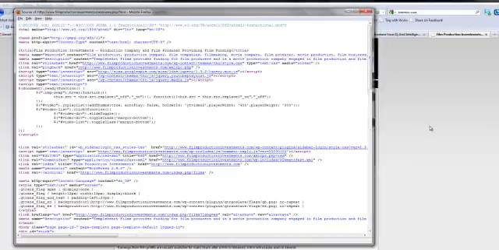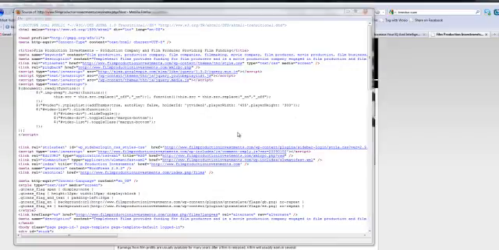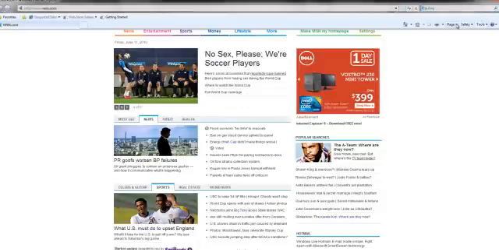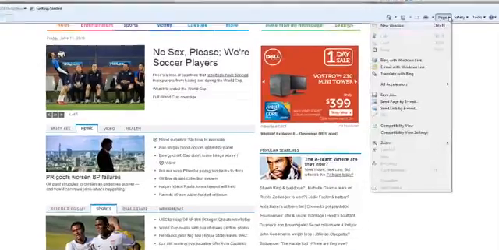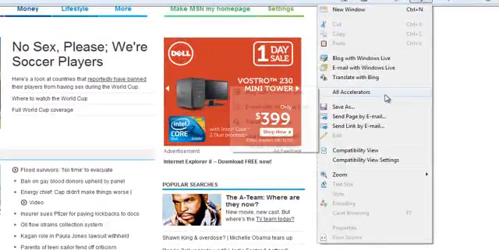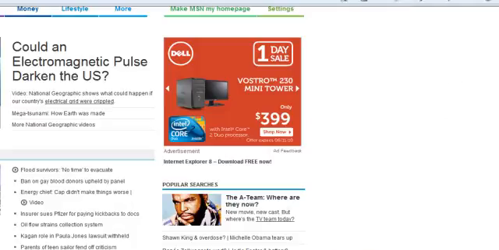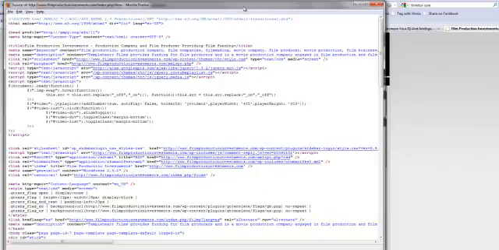Okay. Now if you're using Internet Explorer instead of Firefox, here's Explorer, and you just go over here to Page and then down to View Source. Okay. Same thing will happen. Alright, so let's take a look here.